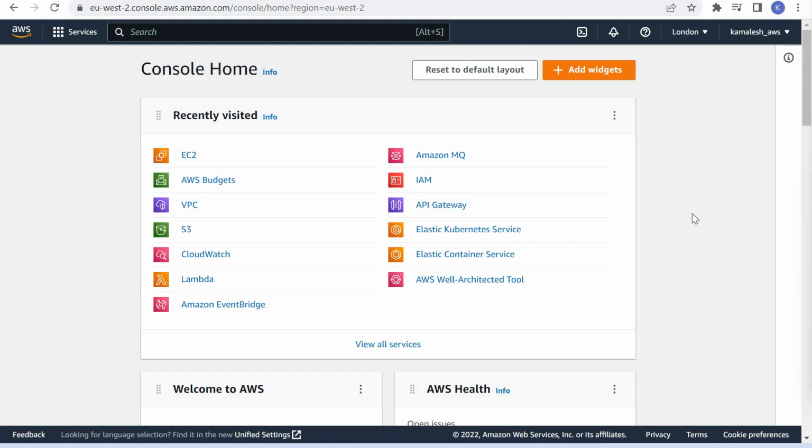Hello guys, in this video I am going to show you how to access EC2 instance metadata and user data from within the EC2 instance. So what is instance metadata? Instance metadata is data about your instance that you can use to configure or manage the running instance.